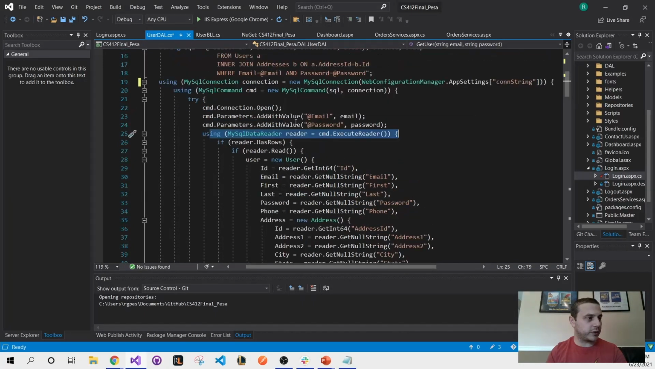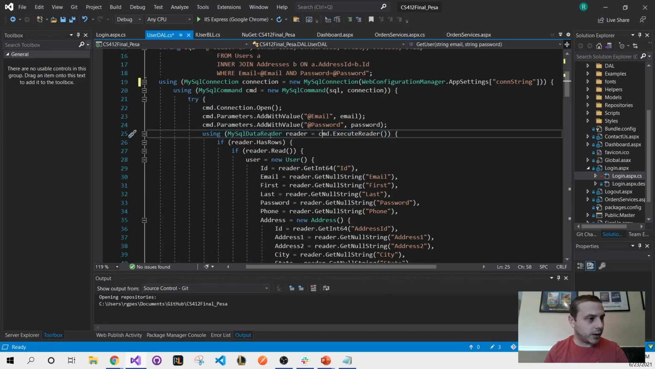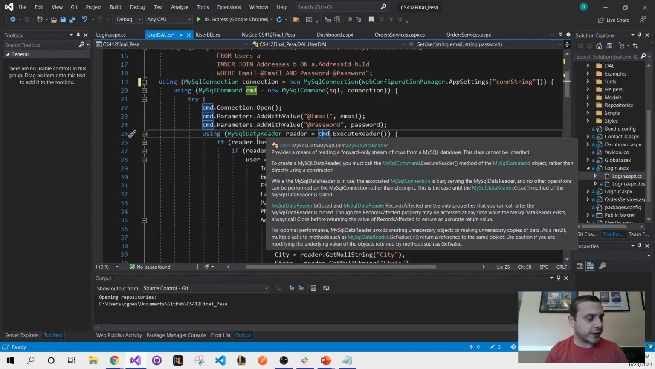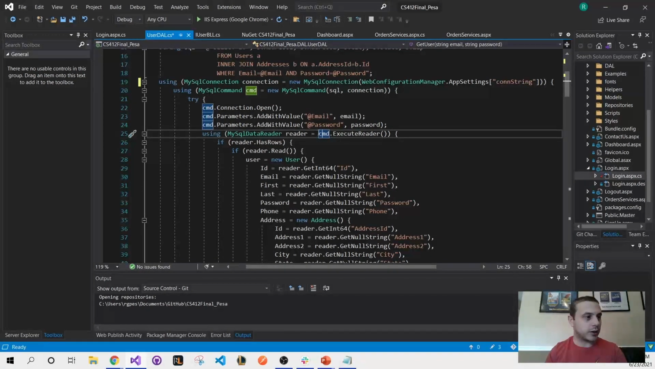And then from here, we are going to be using the MySQL data reader. What we do with the MySQL data reader is this will help us retrieve information from our query. And what we want to do is execute our command. So we have assigned our command the SQL query and the connection. So now we want to execute that SQL command and that connection in order to retrieve information.